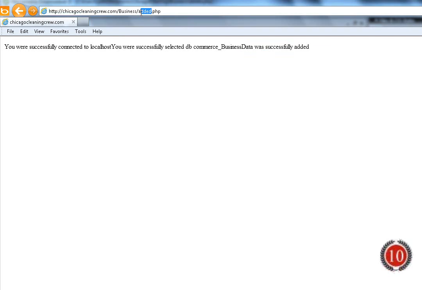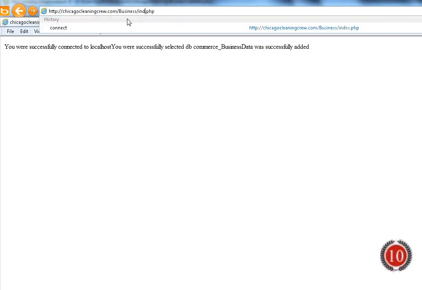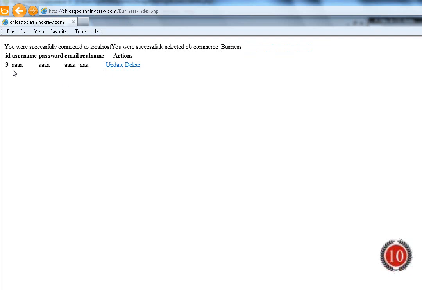Okay. And now let's go back and take a look at the index. And there it is, 3. See, now the reason it says 3 is because I've already tested this out before and deleted everything, and so the user ID is going to be 3, but I'm going to go ahead and change that out because I don't want people seeing that ID. So at some point, if you don't see that, that's why. Anyway, username is AAA, password AAA, email, real name.